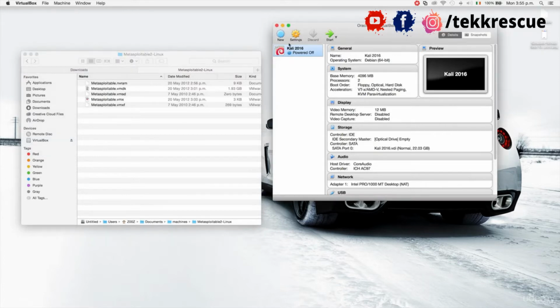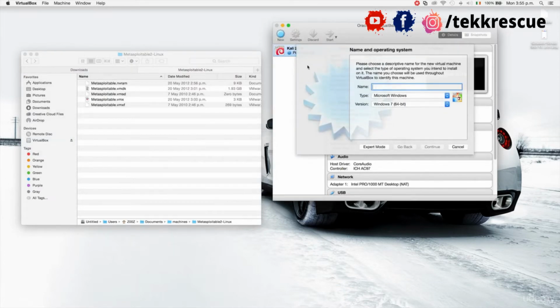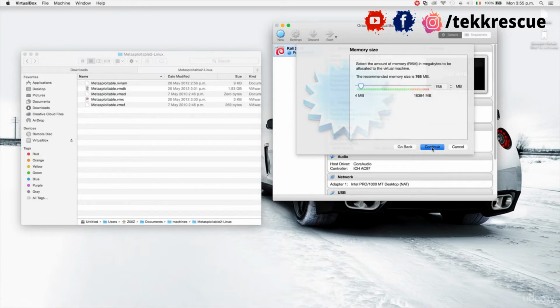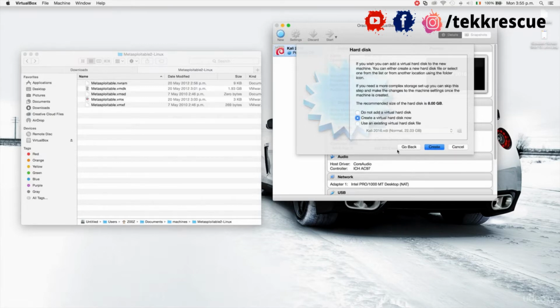So we're going to create a new machine here in virtual machine, and I'm going to call it Metasploitable. And this is going to be a Linux machine. And I'm going to hit continue. And I'm only going to give it a gigabyte of RAM, should be enough. And then, remember with Kali Linux, we created a new virtual hard disk. With this, we're going to use an existing one.